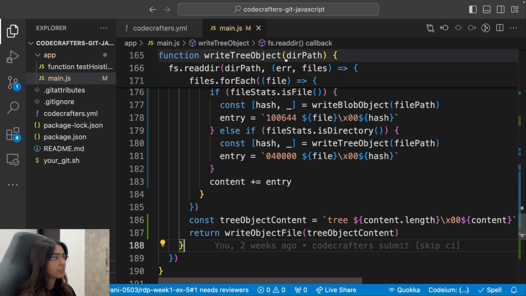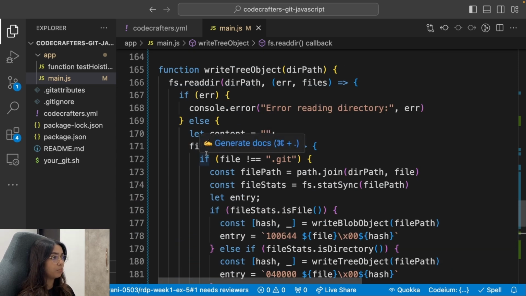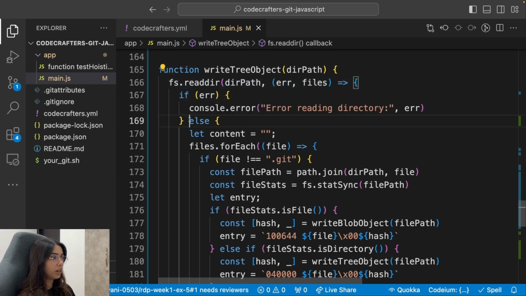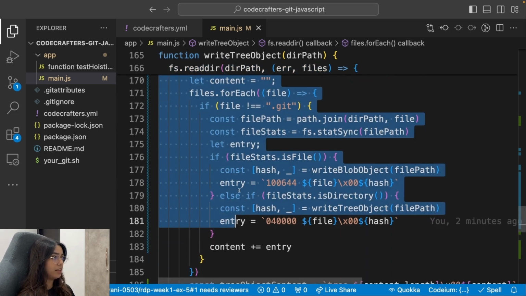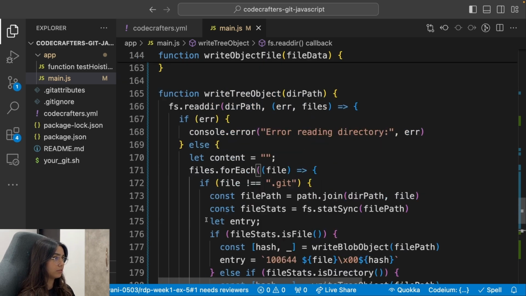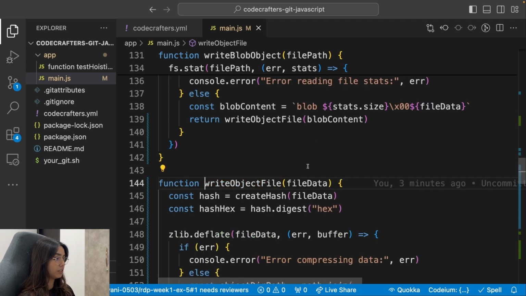So our write tree object function actually returns this from inside of the else block. So if everything is going fine, if we are able to read the directory successfully, our code should enter this else block and then return the result of this function here. So write object file, tree object content.